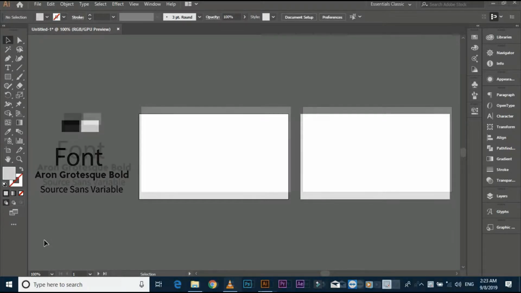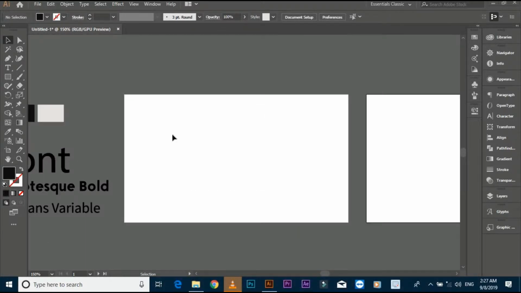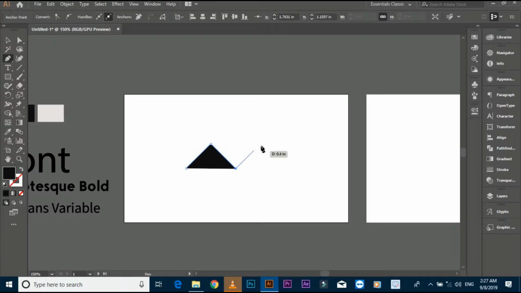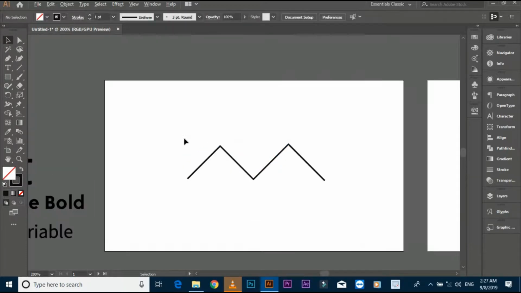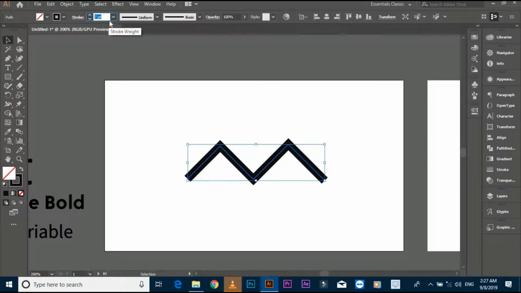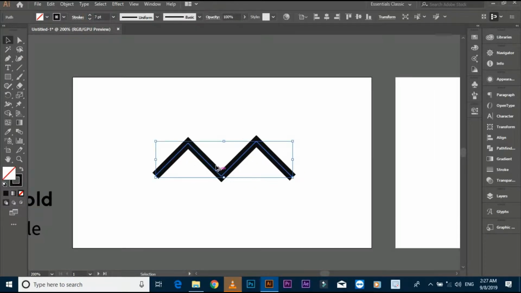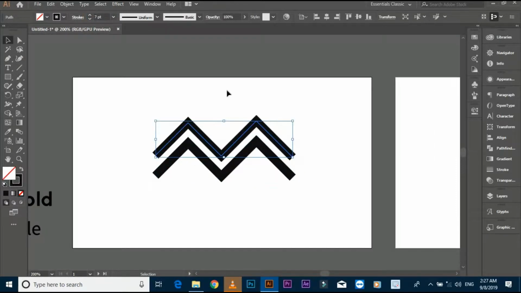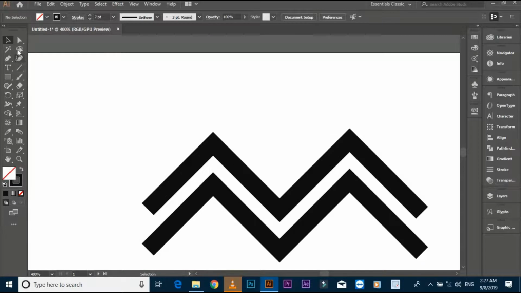Now start. Make M shape with pen tool. Convert into stroke and increase stroke size. Copy the file, and delete both sides, and adjust it.